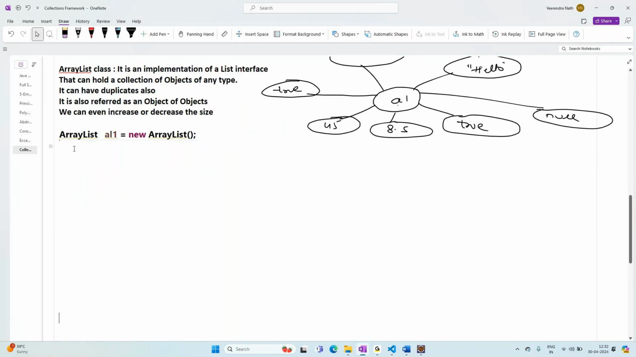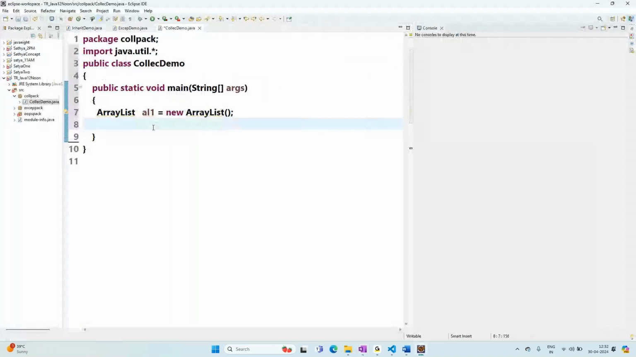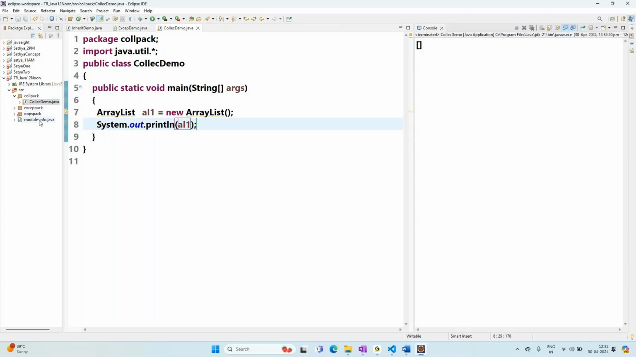Now, let's see what will happen when you do this. AL1 can be used for doing all the updations. Now the array list is empty. You don't have any elements. So if I am printing AL1 with System.out.println, the array list is empty. We don't have any elements. Now let's see what all we can do.